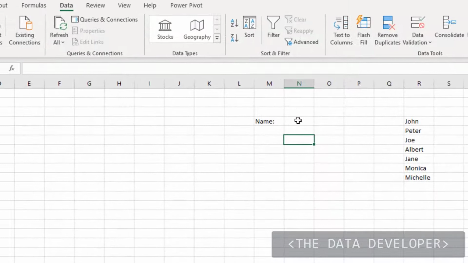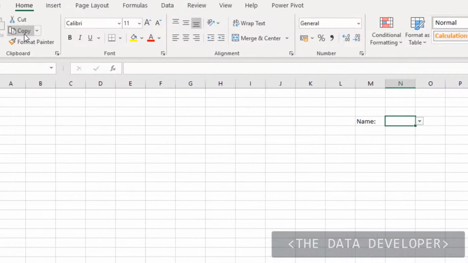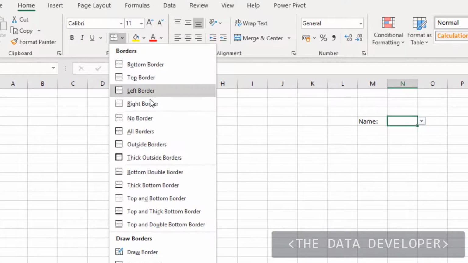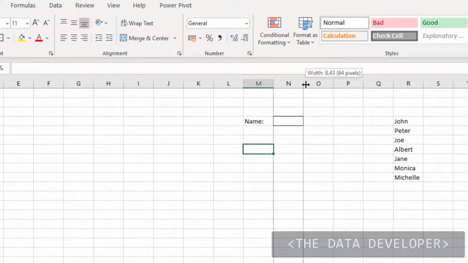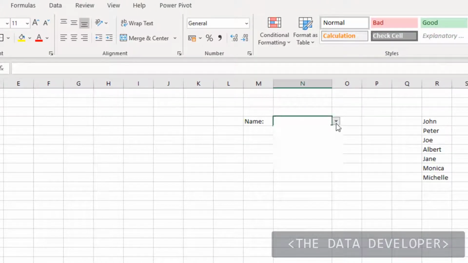Just a hint, sometimes it's not easy to see in Excel where there would be a drop down. What I do is go to the home tab, and in this border I just put a border around that cell for myself to mark it as a cell that's got a drop down.